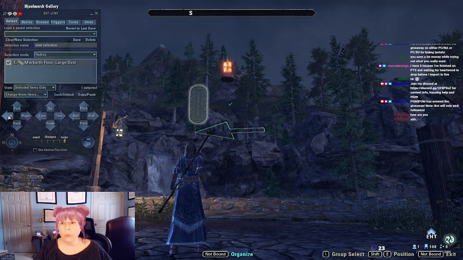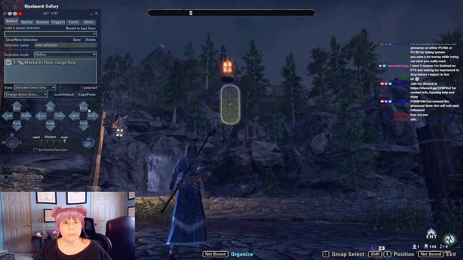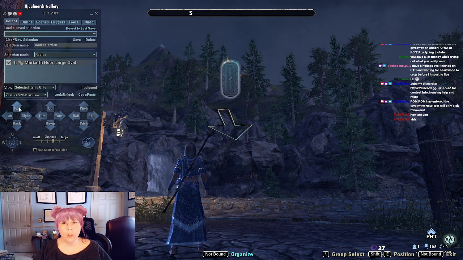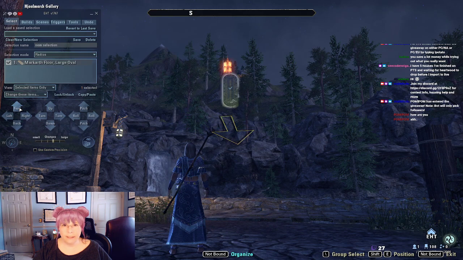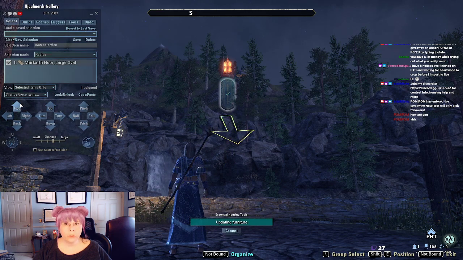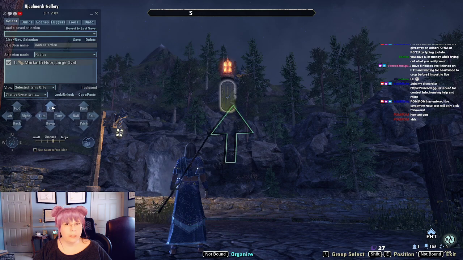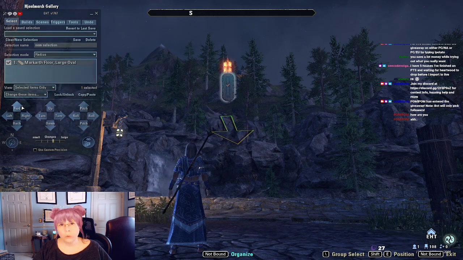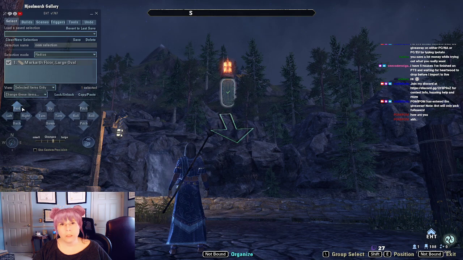Now, the smart way to do this, don't build it like I'm building it here. The smart way to do this is to build it all right in front of your face. And then you move it entirely over. You do it all at once. You don't do this madness that I'm doing. The only reason why I'm doing it this way is because I wanted to show you the tools. But don't do it this way. That's silly.